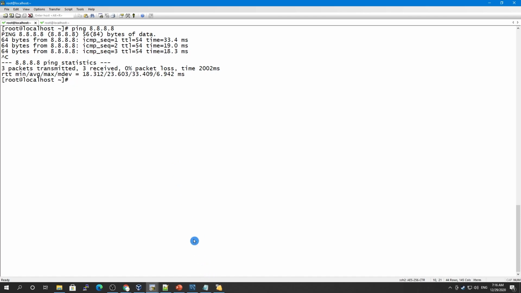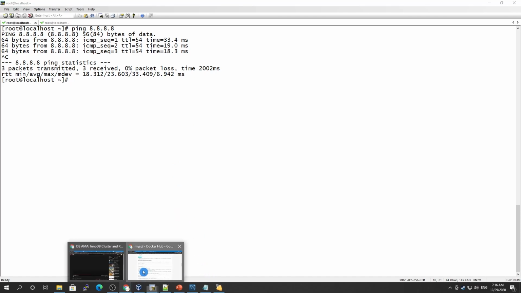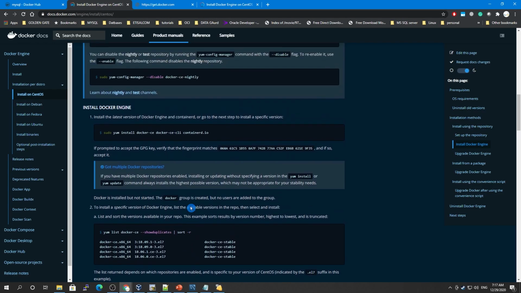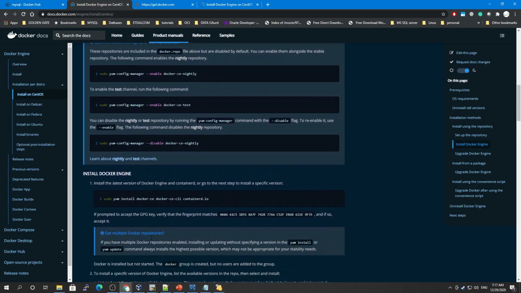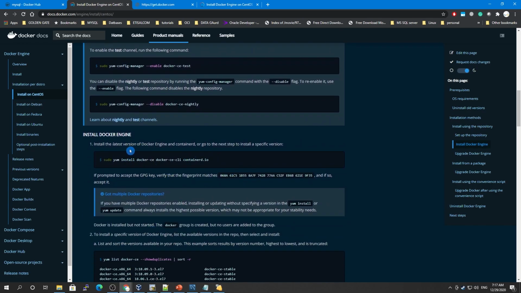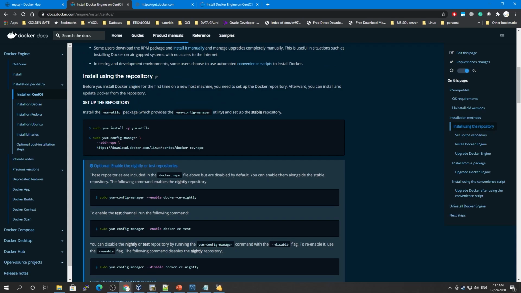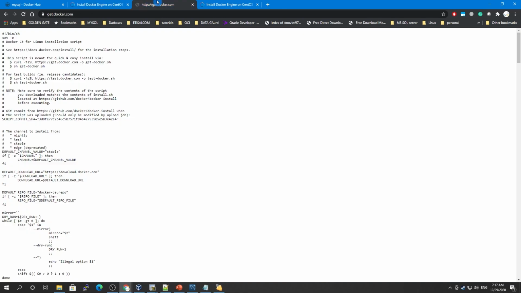So let's start with Docker. To install Docker, you can go to docker.com, engine, install, and come to CentOS. You can do it from here using the yum repositories as well, setting up the repository, but I'll be doing it using the curl script.